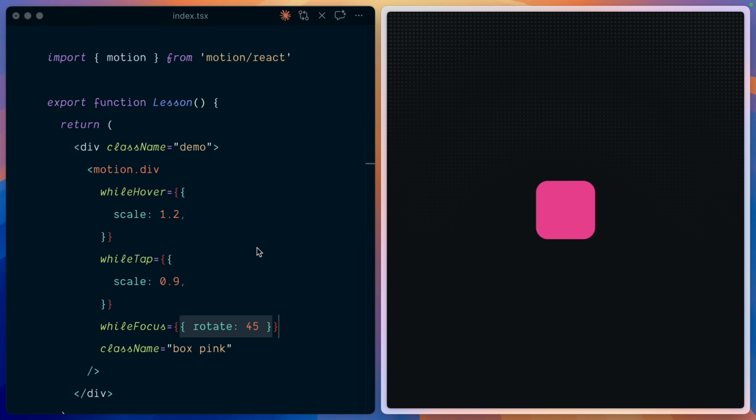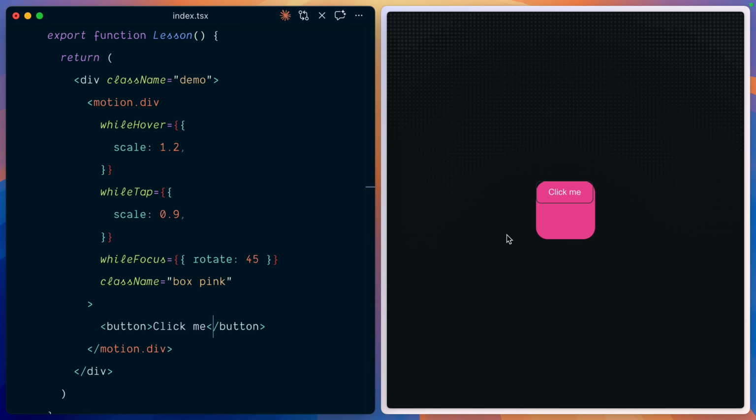By default, events will bubble up to the parent element. So if inside this div or motion.div, we had a button that says "click me", doesn't look fantastic, but it'll carry the point across. If I was to hover on the button and press it or tap it, you can see that it still triggers the tap event on the parent element.